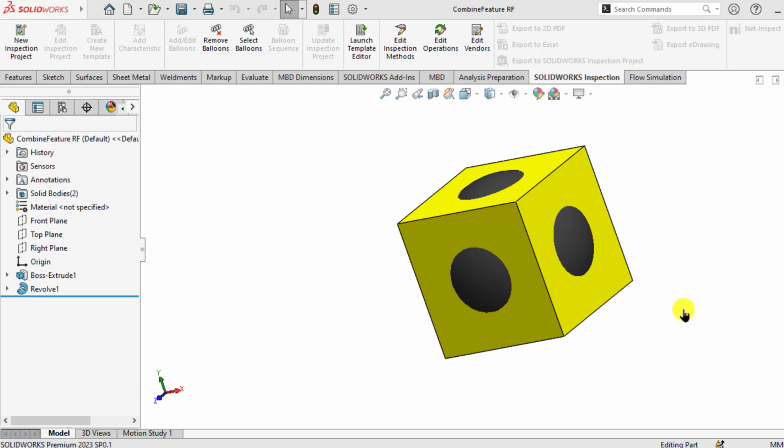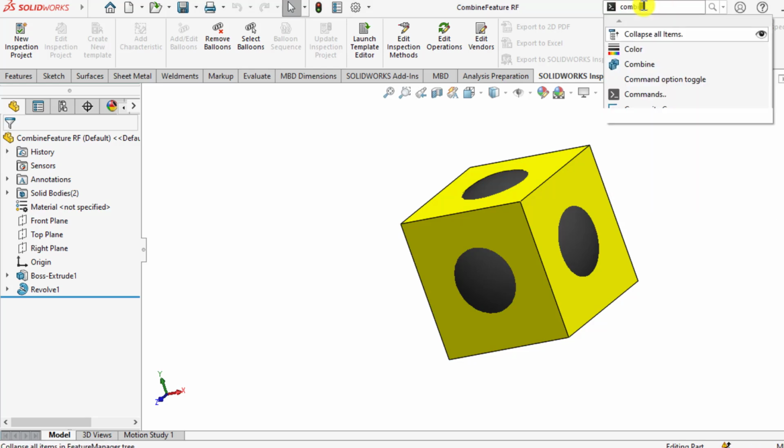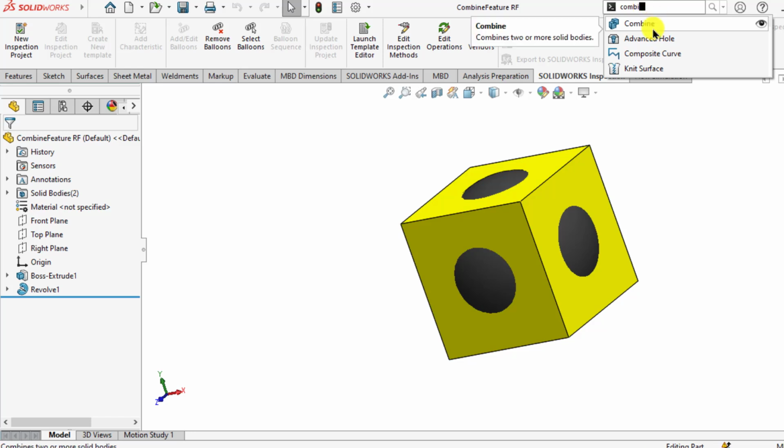First of all, please download this CAD file from our course material. Now load the combine feature from the command bar. Write combine. You can see the combine feature is here.